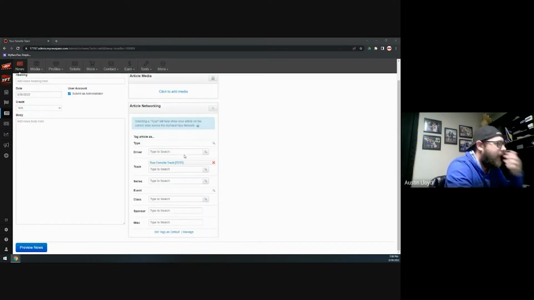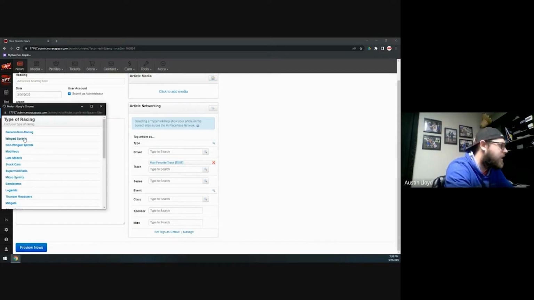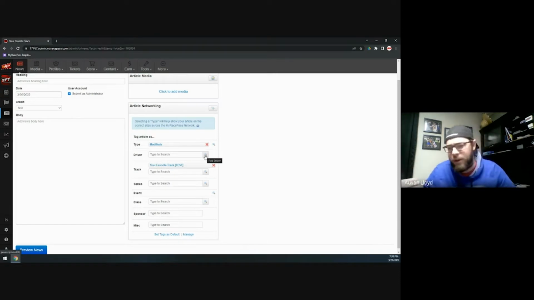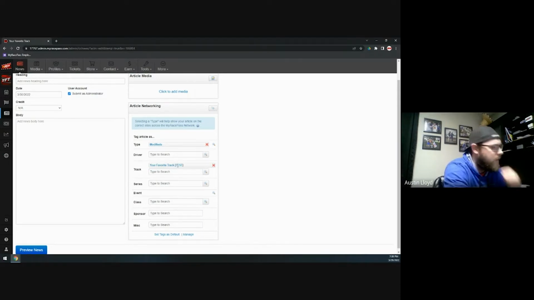In terms of tagging, this is how the article network that I was describing earlier works. If it's about a modified race, you can tag the article as a modified race. You can tag the drivers, so if you're going to include the top 3 in each feature, you can tag those drivers. Your track will be here automatically, but if you're a series, you can tag a track. If you're a track, you can tag a series or an event or a specific class. You can also tag sponsors in there as well.